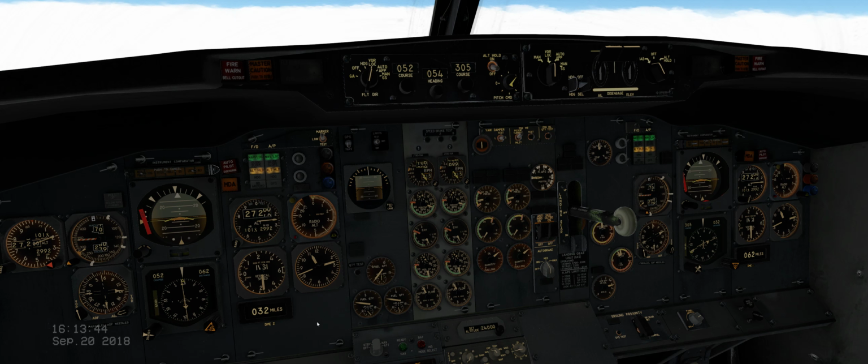United 393, descend at pilot's discretion, maintain 15,000, Glacier Park altimeter 3003. Pilot discretion on a 15,000, 3003, United 393.